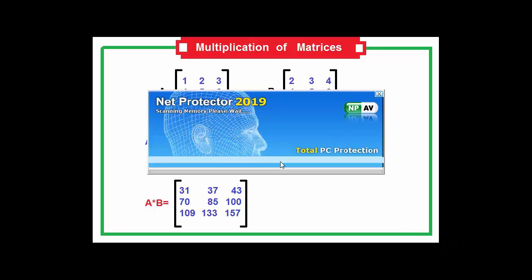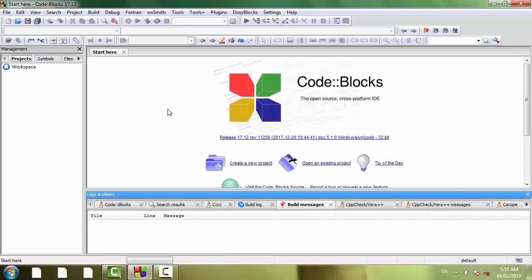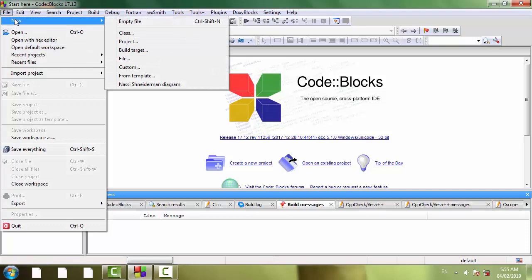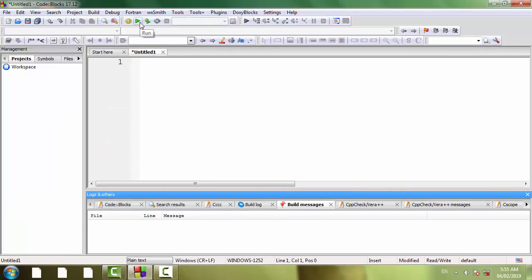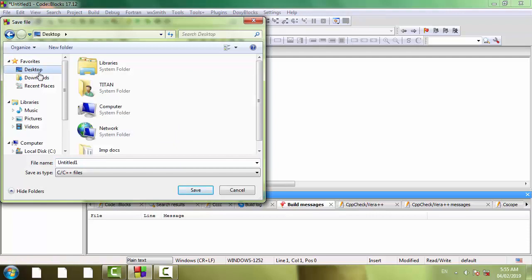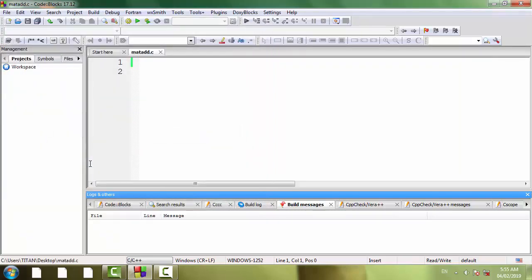Now it's time to do it practically. As you can see, Code::Blocks IDE is open. Click on the file menu and then click on new empty file. Save the program as, I am saving this program on desktop, mat.add.c. Let's start coding.